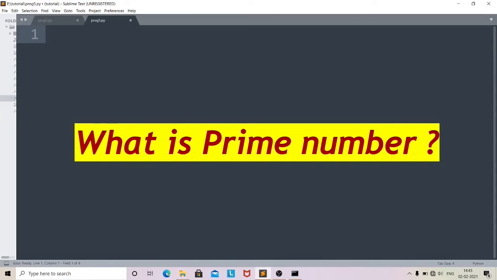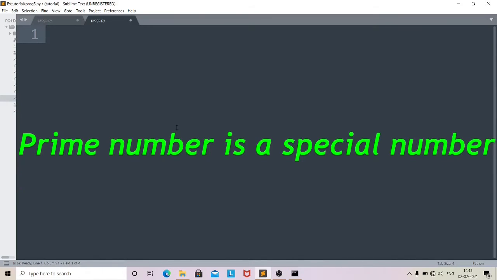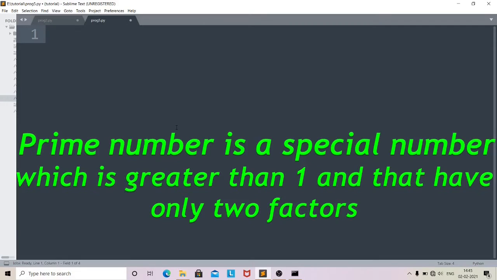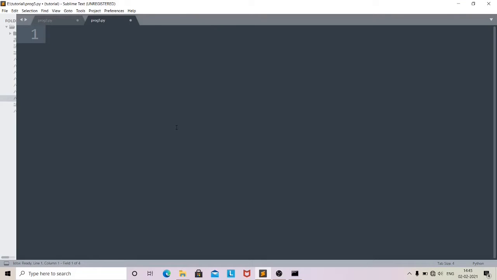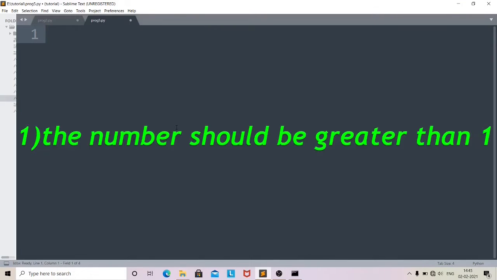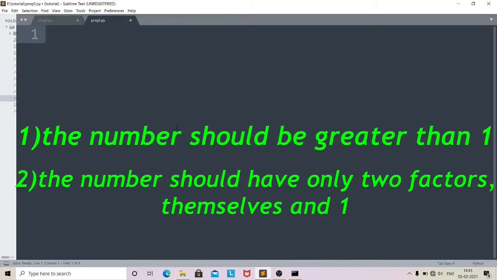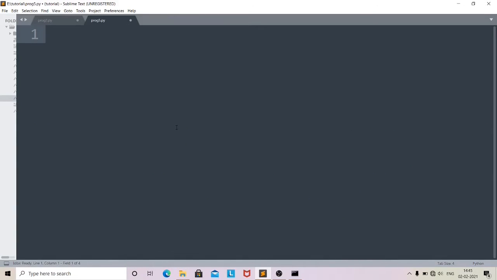First, what is a prime number? A prime number is a special number which is greater than 1 and has only two factors. The two factors are itself and 1. So by definition, a number is prime when it satisfies two conditions: the number should be greater than 1, and it should have only two factors, itself and 1. To check a condition, we use if conditions. We already know that.